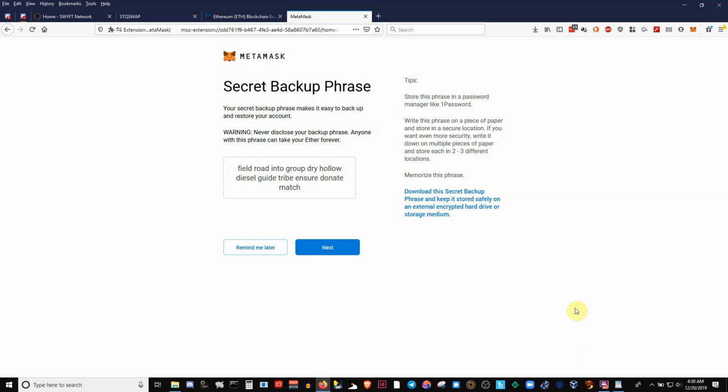Okay, now I've written the seed words down. There are 12 of them. So I'm going to go to the next step. It's going to ask me to confirm those by clicking on the words in the right order.